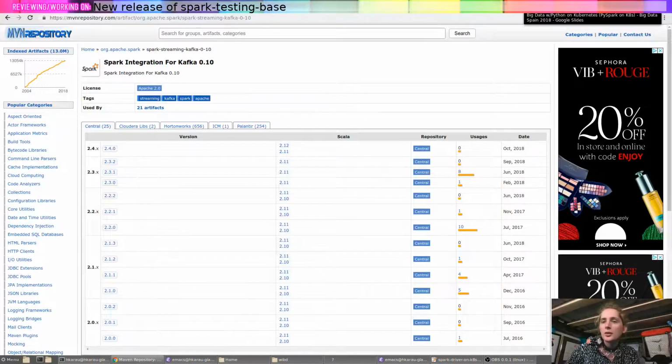What deck is this? Now that's Big Data Spain. Oh, 20% off at Sephora coupons showing up in my Maven repo. That's dynamic retargeting, it is amazing, but I might take a look at some of that stuff. Okay.